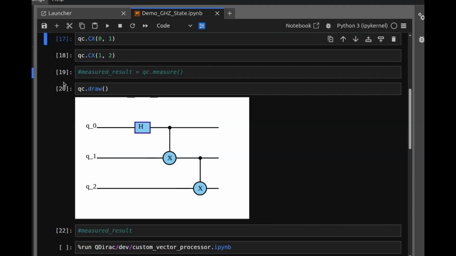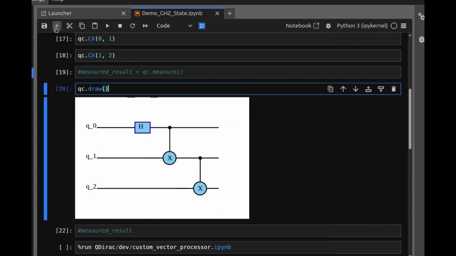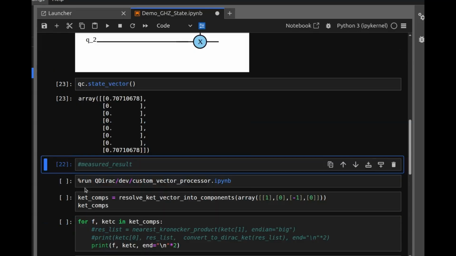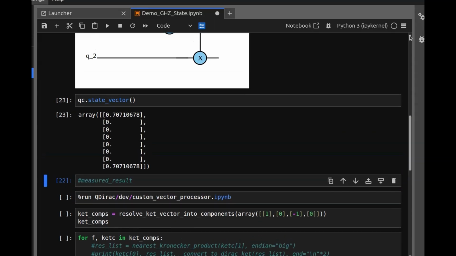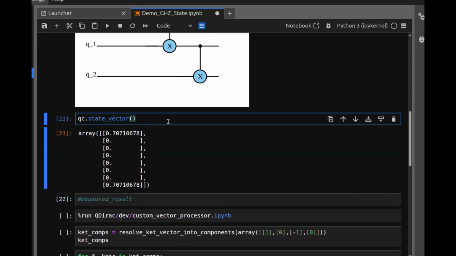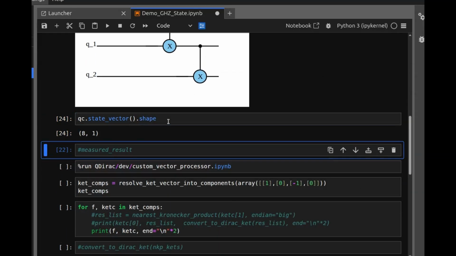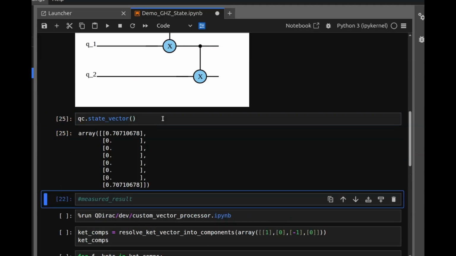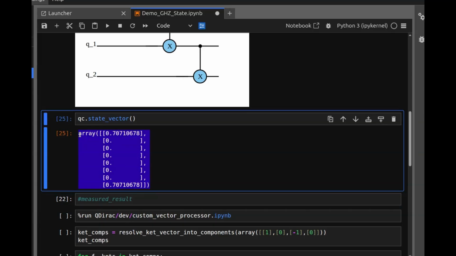Here I have the, okay, let me show you the state vector. So you can see again it's an n cross 1 matrix that has a typical shape of 8 cross 1. So it's a column vector or column matrix, and this is an entangled state. This is a linearly entangled state.